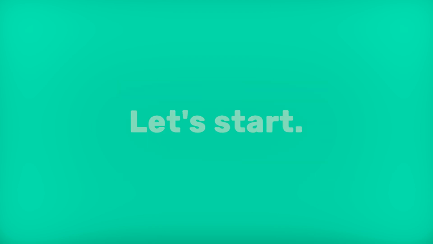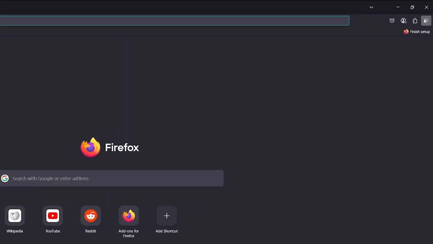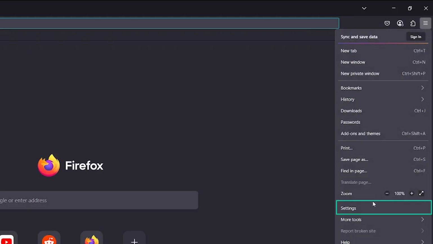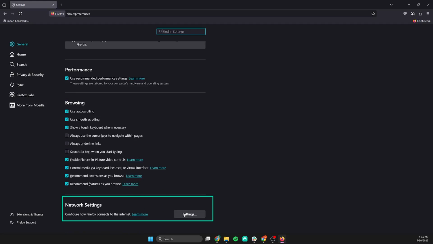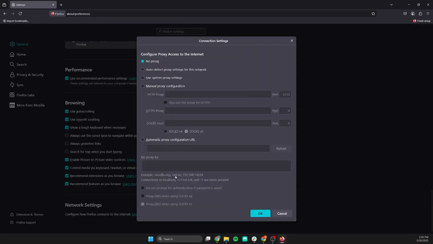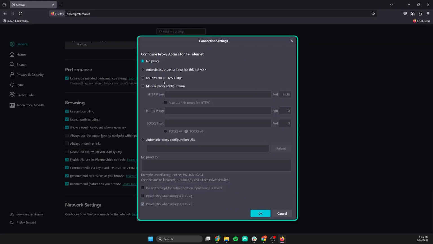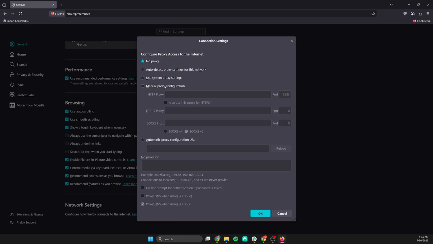Let's start. First, open Firefox. Open menu on the right top corner. Click Settings. Then, scroll down to the Network Settings section and click on the Settings button. In Connection Settings pop-up window, choose Manual Proxy Configuration.